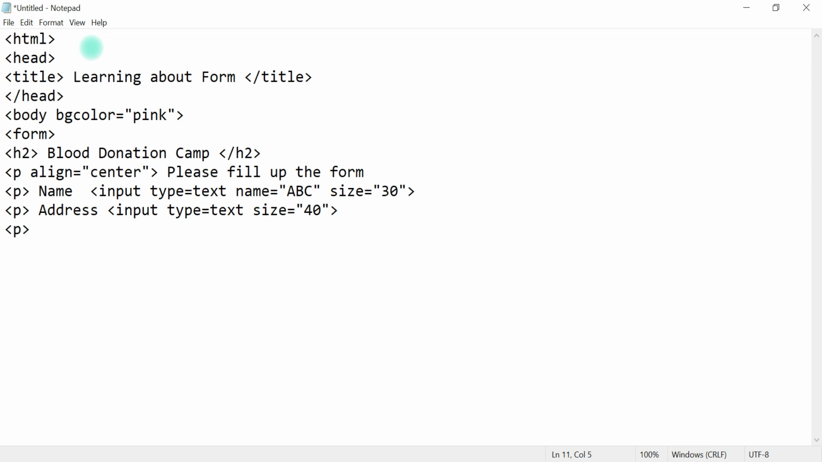Let's make one more field, and that is the name of the school. This will also be text field. Input type equals to text, size equals to 40. So 3 text fields we have made: name, address and name of the school.